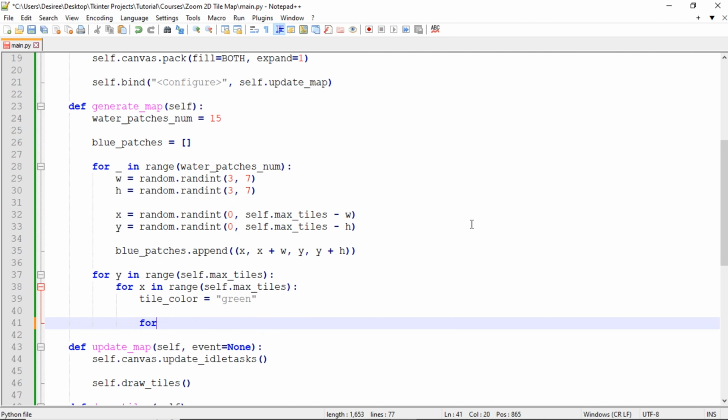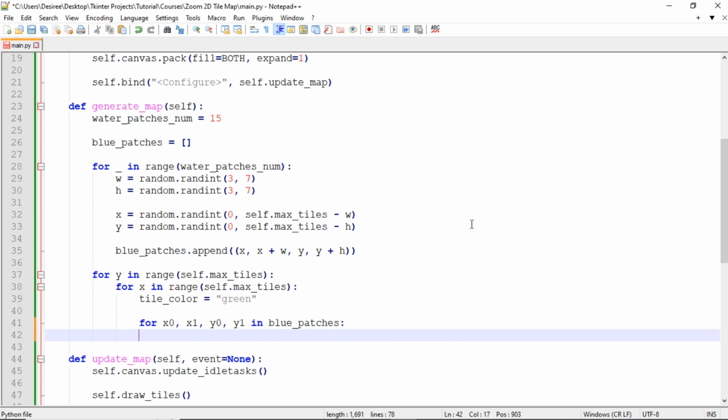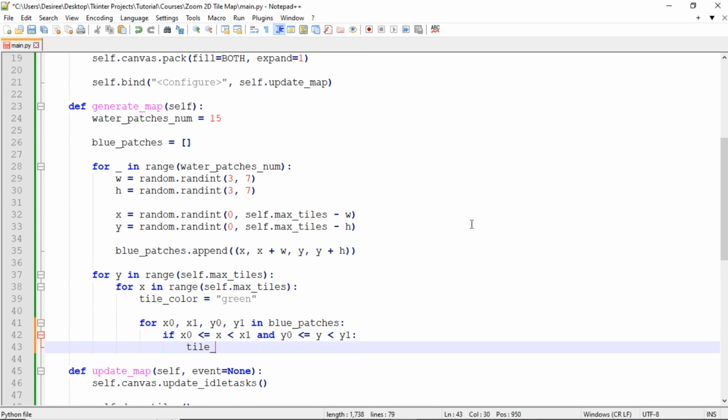Okay, so we do for x0, x1, y0, and then y1 in blue_patches. If x0 is less than or equal to x, and if that is less than x1, and if y0 is less than or equal to y, and if y is less than y1, then we'll make the tile color blue.